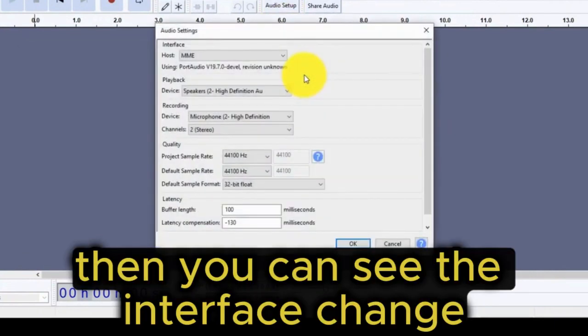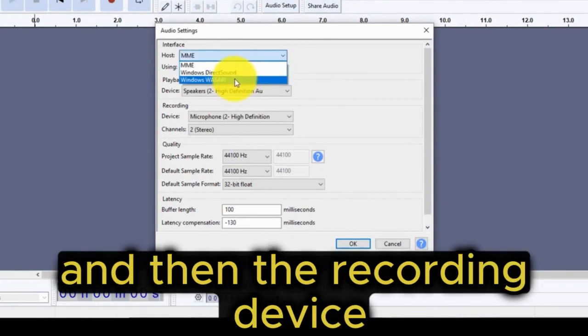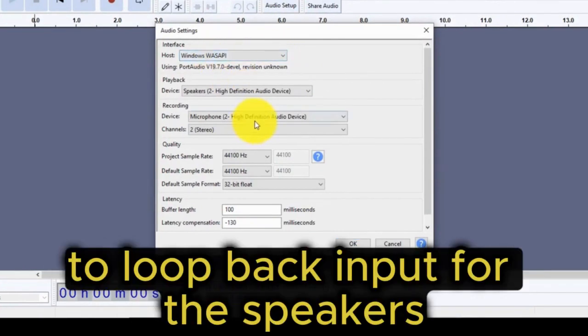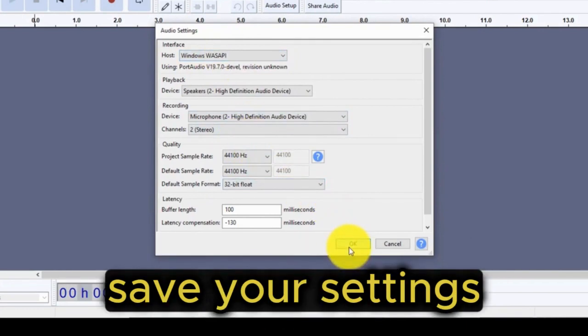Then you can see the interface change. Set the host to Windows WASAPI and then the recording device to Loopback Input for the speakers and the channels to stereo. Save your settings.